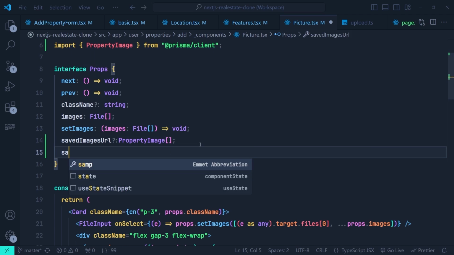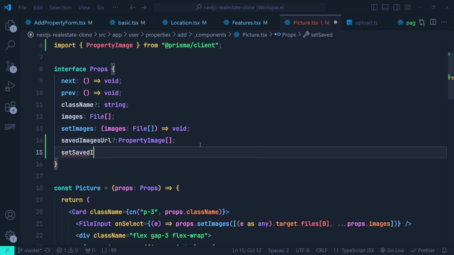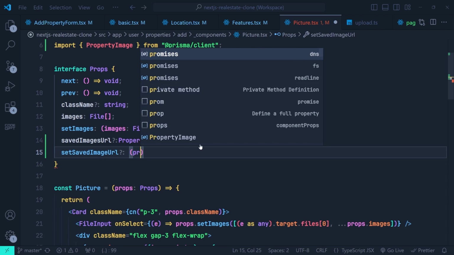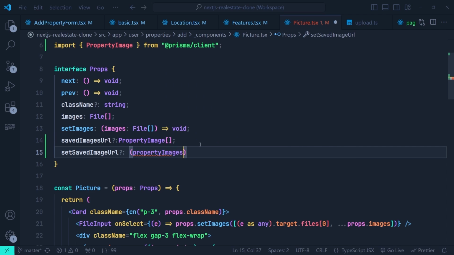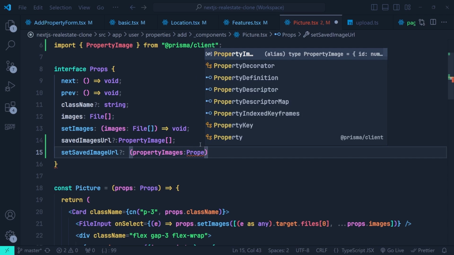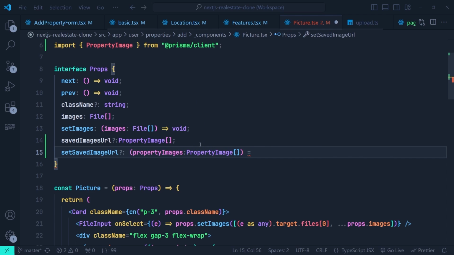Now let's define the set saved images URL. It is going to be optional as well for the same reason, and we're going to set its type to a function that takes a list of property images. So let's set the type of the parameter to a list of property images. Okay, and then it returns nothing.